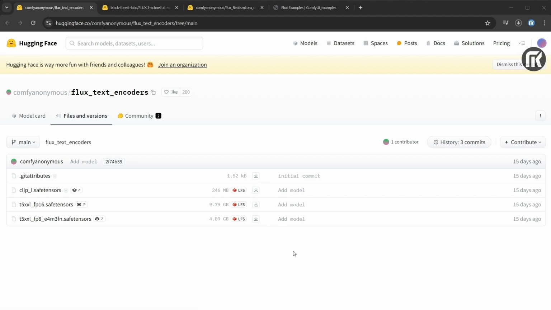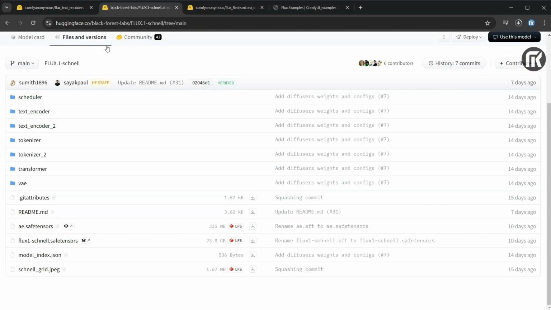Then you want to download the VAE. That's going to go in the ComfyUI Models VAE folder. You get that from this link here. And you want the file that's called AE.safetensors or AE.SFT. And just click the download.